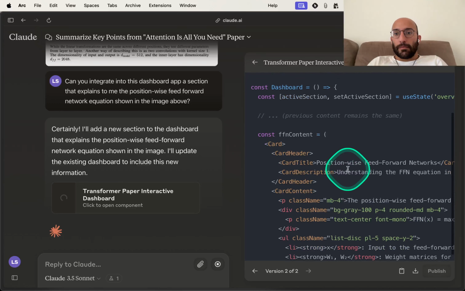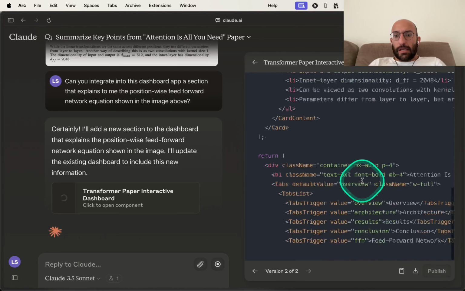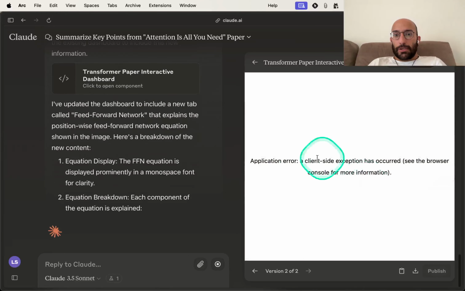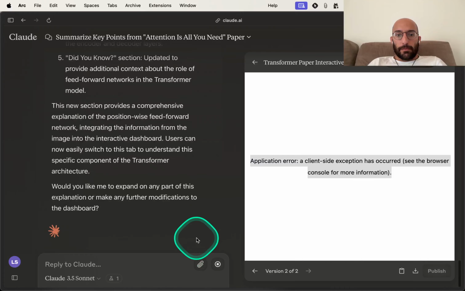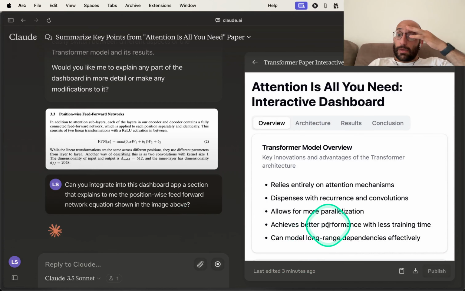of the PDF. This is concerning me because it's saying previous content remains the same. So it means that we're not going to get, so this might be an issue. Yeah. Let's try that again. Okay. So it didn't work first time. So let's just say try again and let's see what happens.